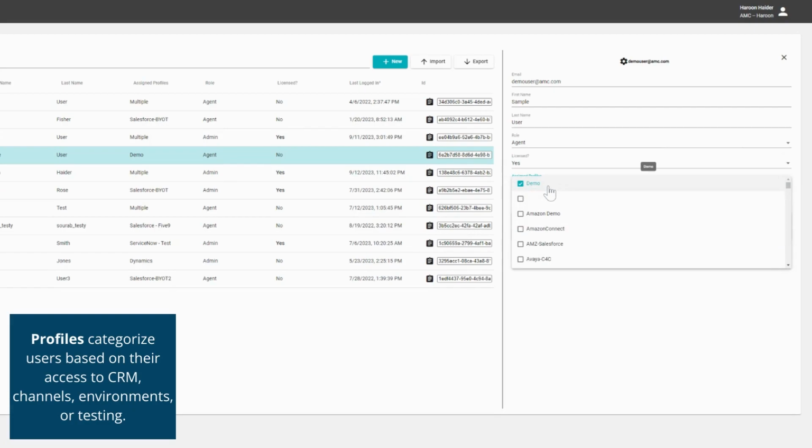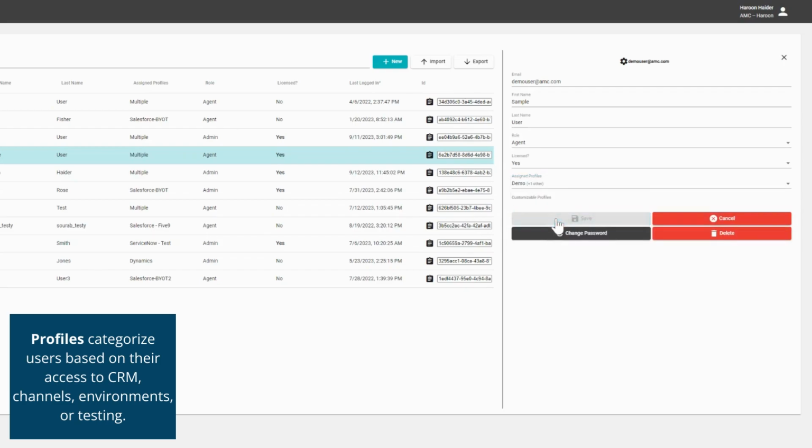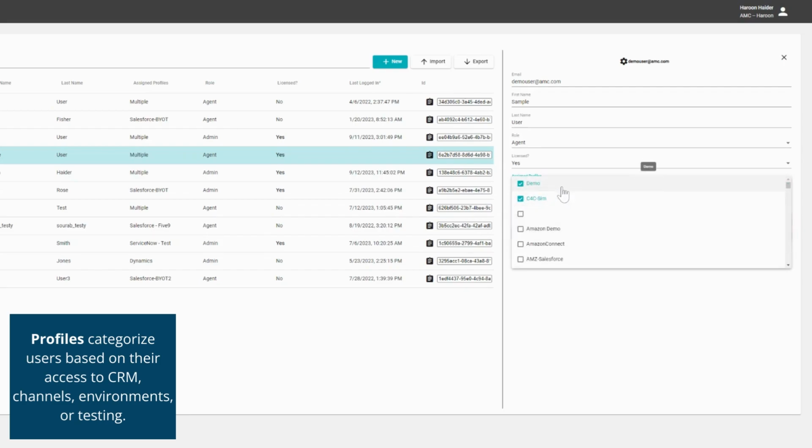This is where you assign profiles. By default, we set them up with demo, but you can add some more profiles to the user by clicking the checkbox next to it and then clicking save. So this user now has 2 profiles assigned to it.